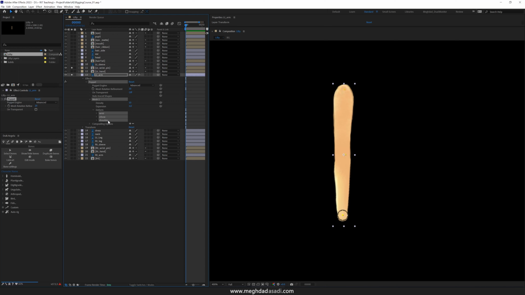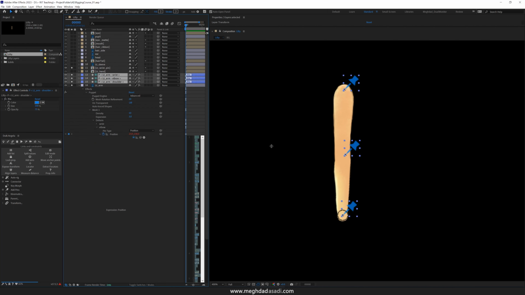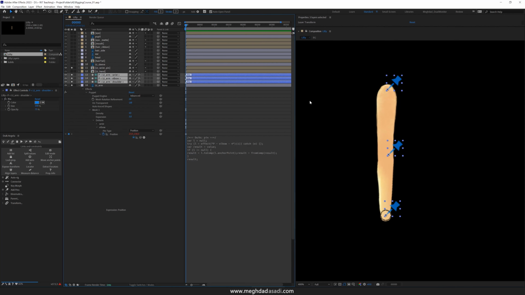Then I just need to highlight all of them, and in the links and constraints, I just need to add pins for them. When I click on that, it will make one layer for each one of these pins. It will name them pin for that specific layer, for that specific puppet pin. So it says pin for left arm, for the shoulder pin. And also it will make the connections for us as well. So now you can see that this position has an expression on it, and that expression is making the connection to those layers for us.